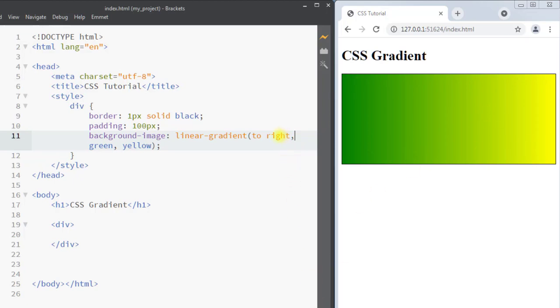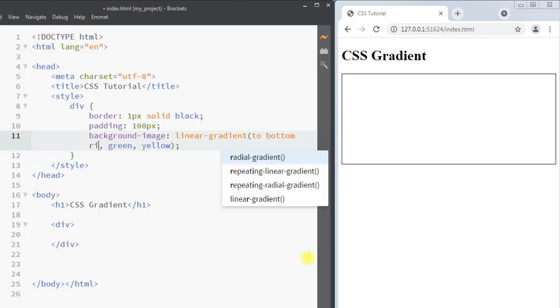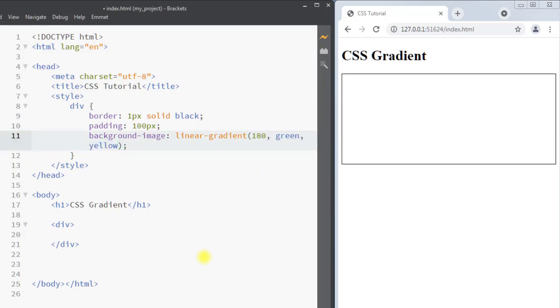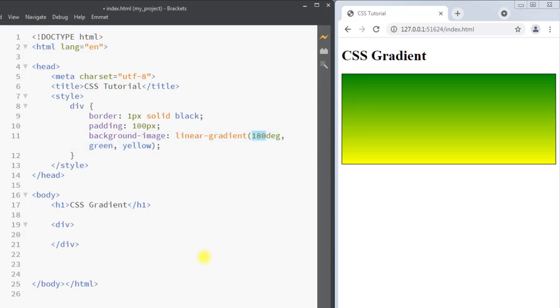And also we can have the linear gradient in the diagonal direction. For that we can pass to bottom right, and you can see now the linear gradient is happening in the diagonal direction. In the top left corner we have the green, and in the bottom right corner we have the yellow. And also instead of using the direction we can use the degree, like 180 degree or 90 degree.